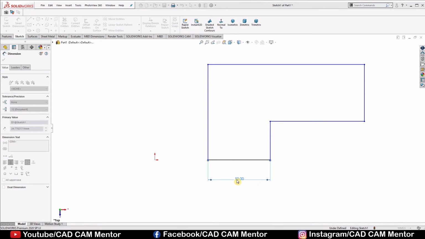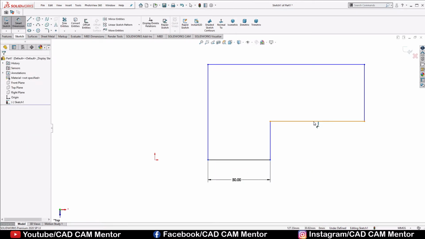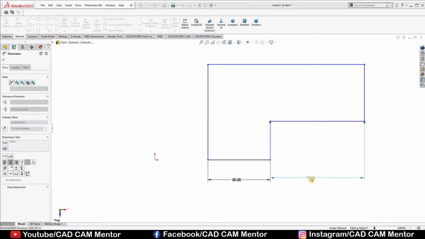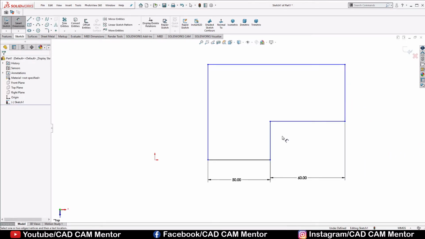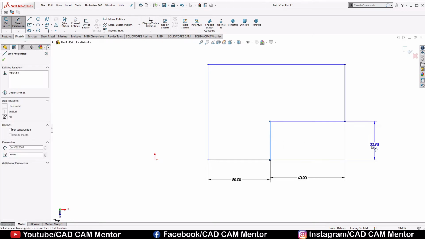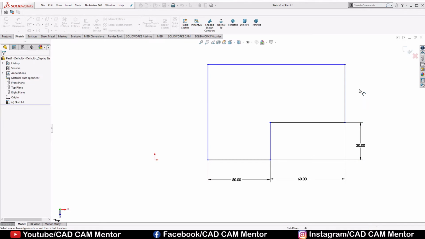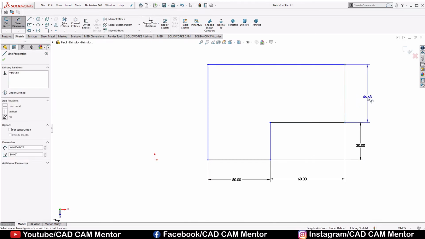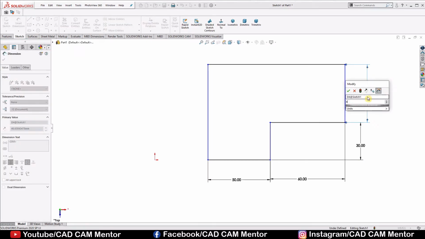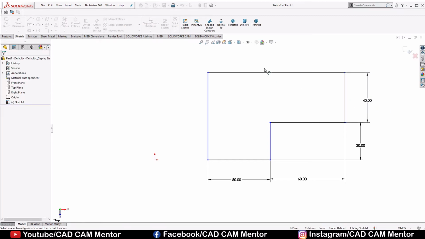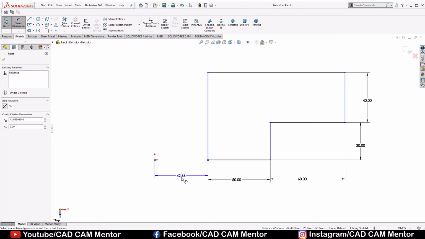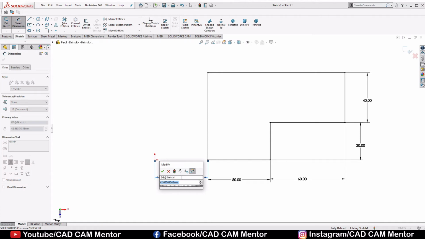We'll give length 50 mm. Select this line. Here we'll give 60 mm. Select this line. We'll make it 30. Again select this line. We'll make it 40 mm. Select this origin point and this point. We'll make it 40 mm.